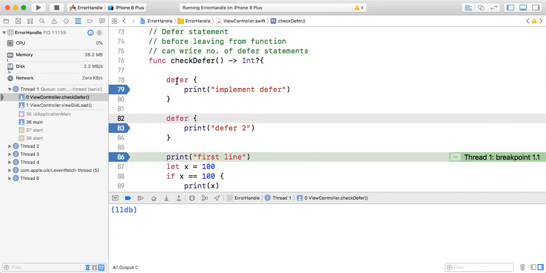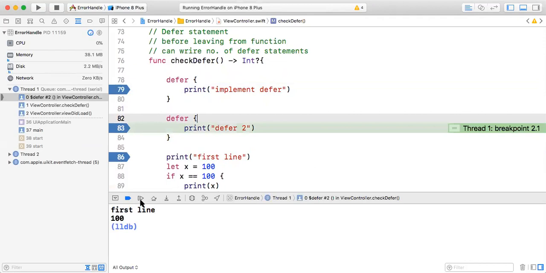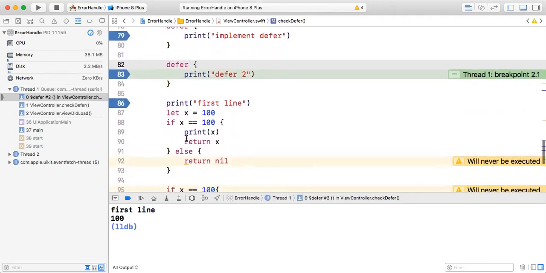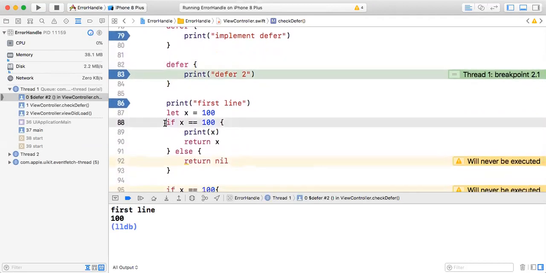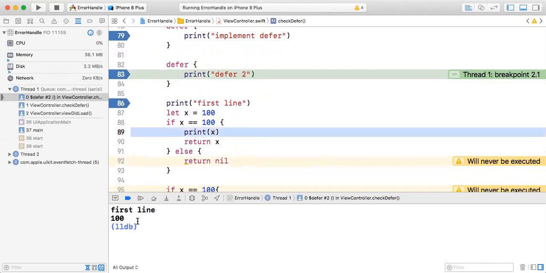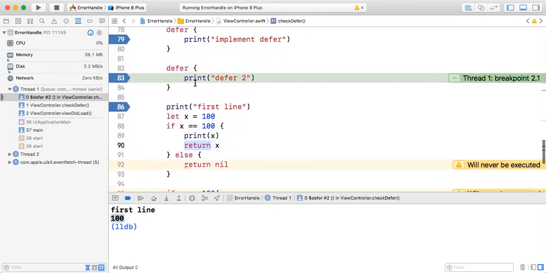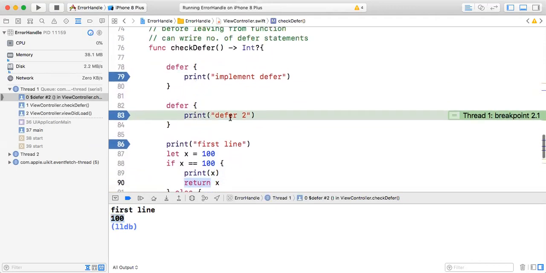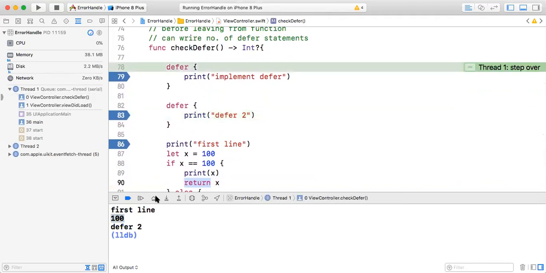So control is not going to defer directly, it will come to the first line of code. Then my condition will be executed. So I am printing x, the print statement will be there. Then I say return, it should directly go out, but it is not going out because of my defer statement. It will be printing this, then it will be printing this.